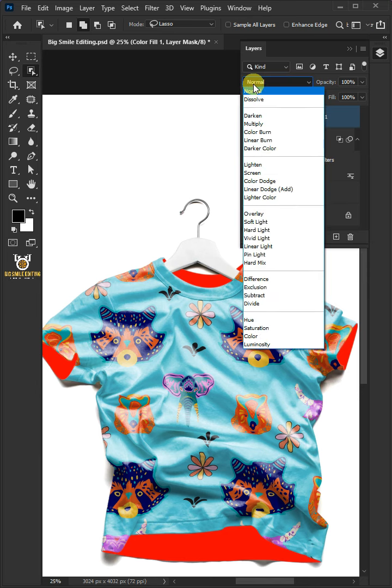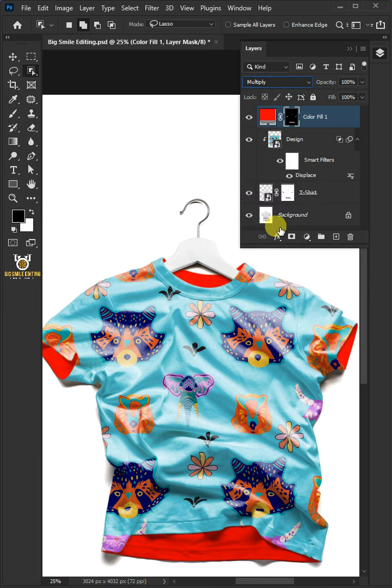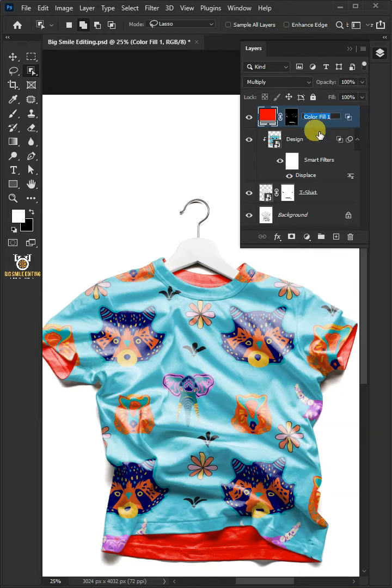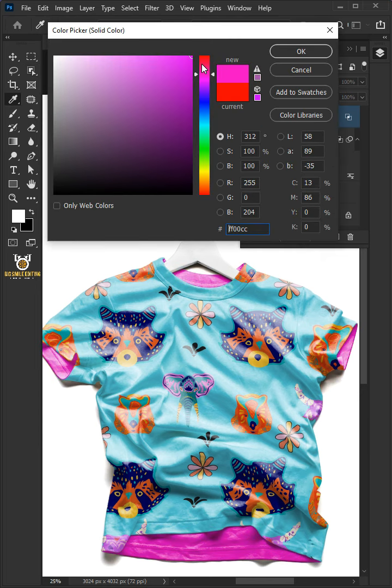Change the blending mode to Multiply. Click the FX icon and choose the blending options. Hold the Alt key to split the white slider and drag it to the left. We'll name it Inside Color. Let's go back on this. Choose any color for inside t-shirt, and you can also choose a color from your design. Press OK once you're satisfied.